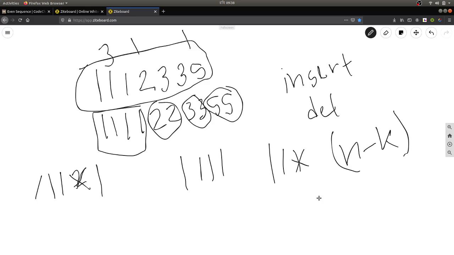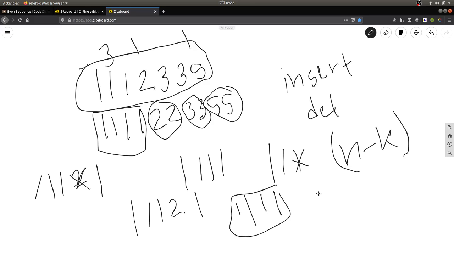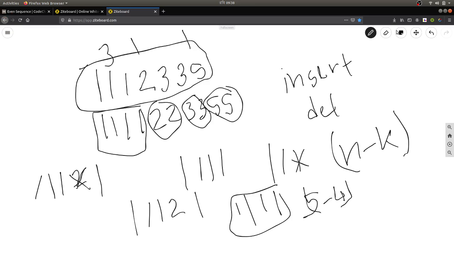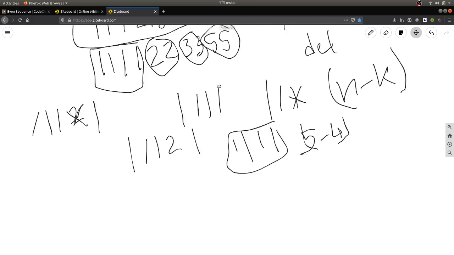Suppose it was this string. So what is the longest subsequence of an even string? 4 ones, right? Now if we subtract 4 from 5, we get 1. So this is the minimum operations. This is what we have to output. Now we can do this using dynamic programming.